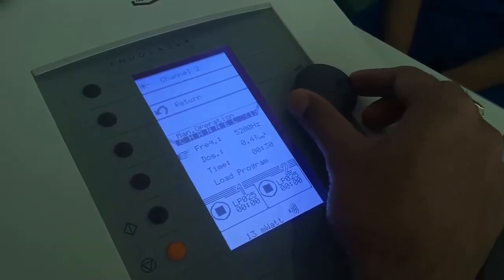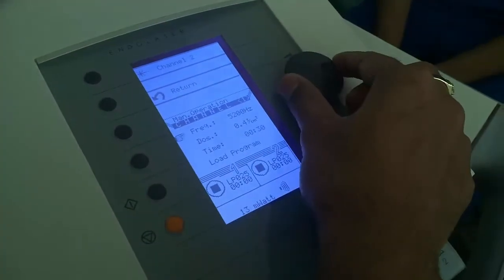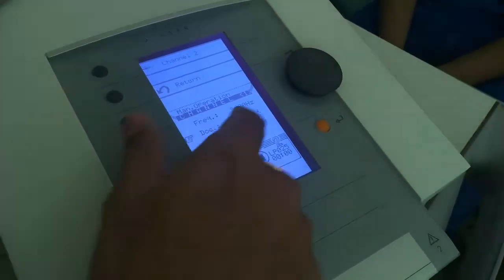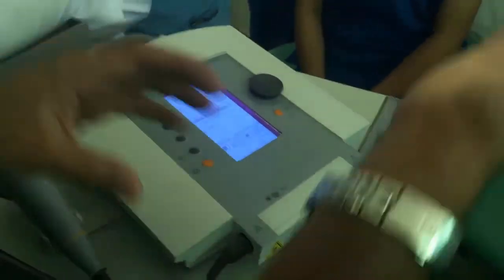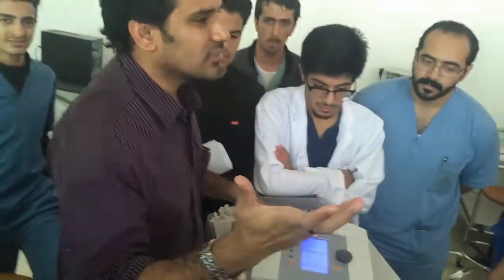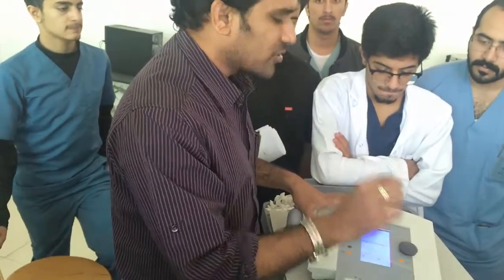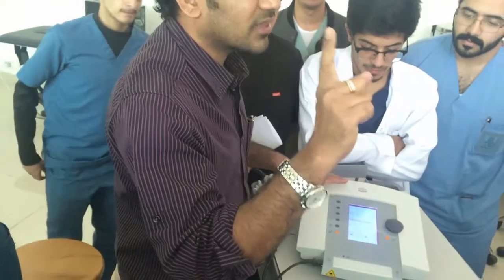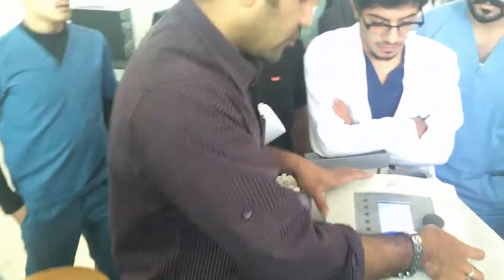Dose. Okay. Dose. For this patient, he is having open wound. For open wound, the dose should be between 0.5 joule per centimeter square to 1 joule per centimeter square. Okay, he is having open wound since say 1 month, 2 months, 3 months. So I am going to put the dosage 1 joule per centimeter square for open wound. You can put 0.5 to 1.